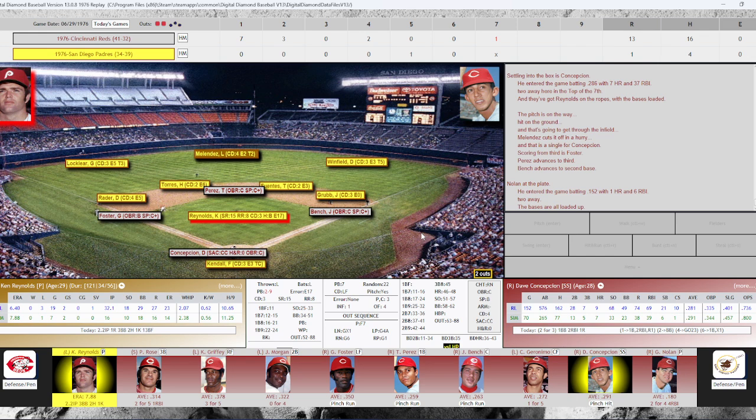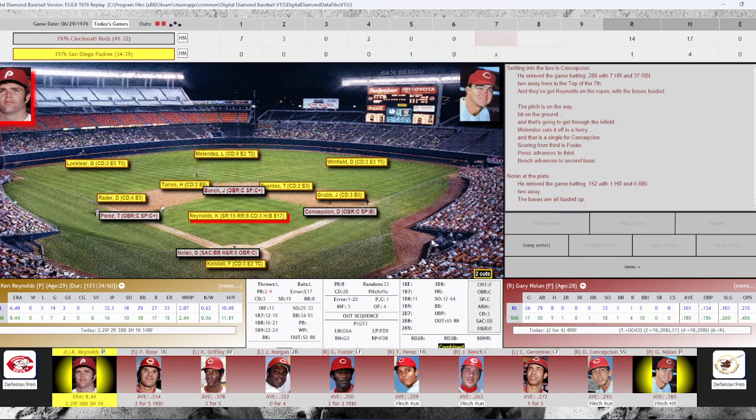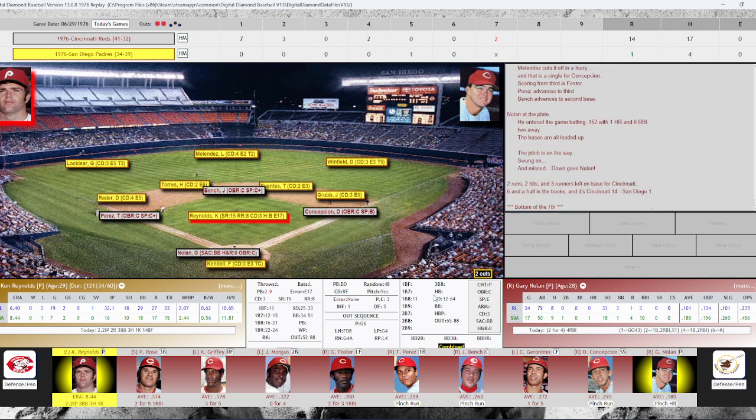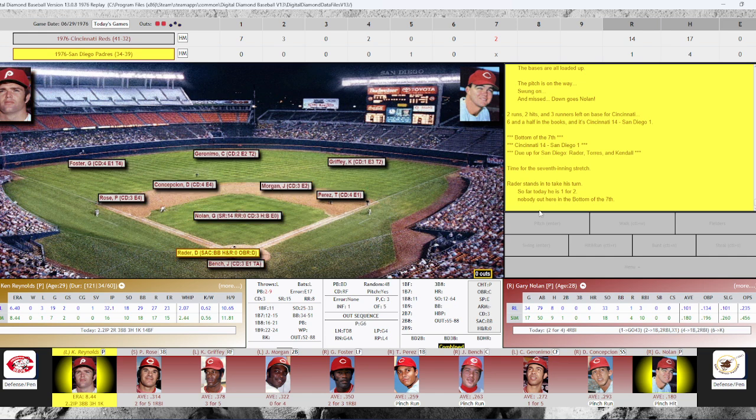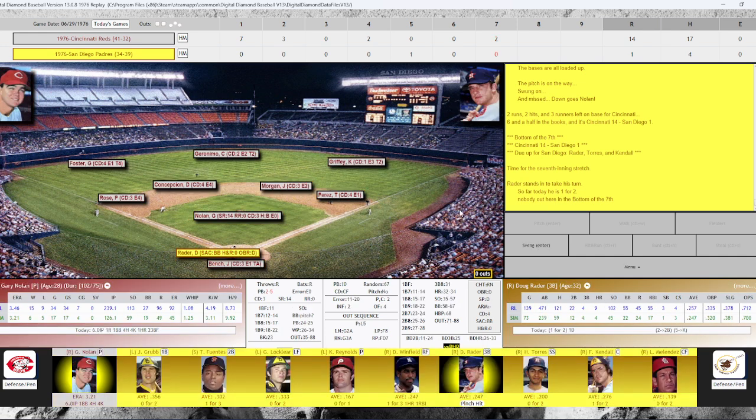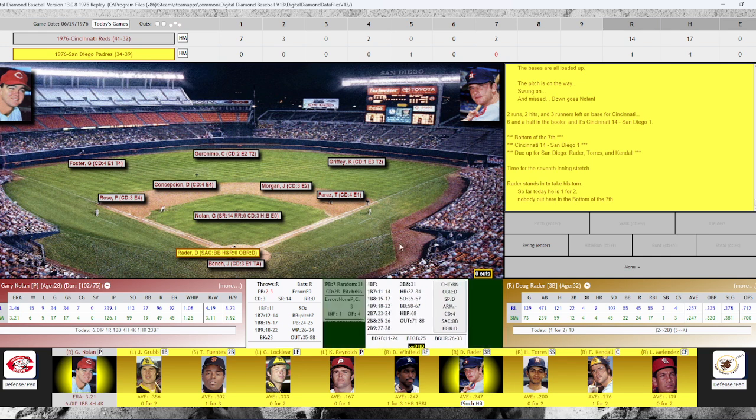It's now 14-1. And Gary Nolan will now come to bat with the bases loaded. So we'll read off of Nolan's card. It's a 48, and he strikes out. So Reynolds is able to get through the inning as we hit the 7th inning stretch. So 14-1 is the score here in San Diego, bottom of the 7th. Doug Rader about to lead off for the Padres. Nolan has gone 6 innings, given up 1 run on 4 hits. He struck out 4 and walked 1.